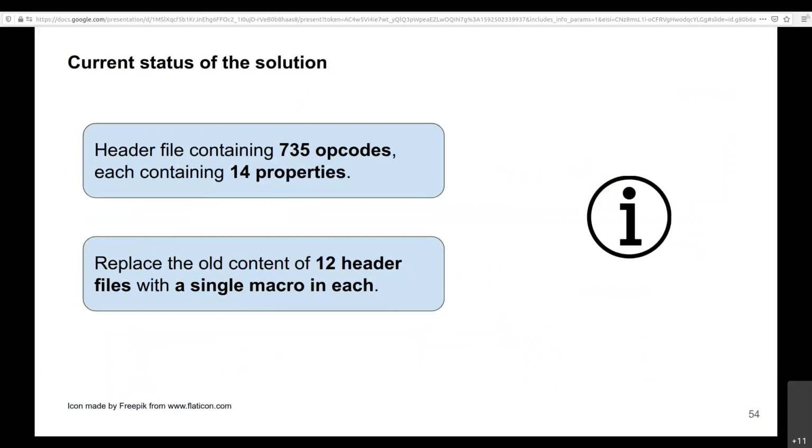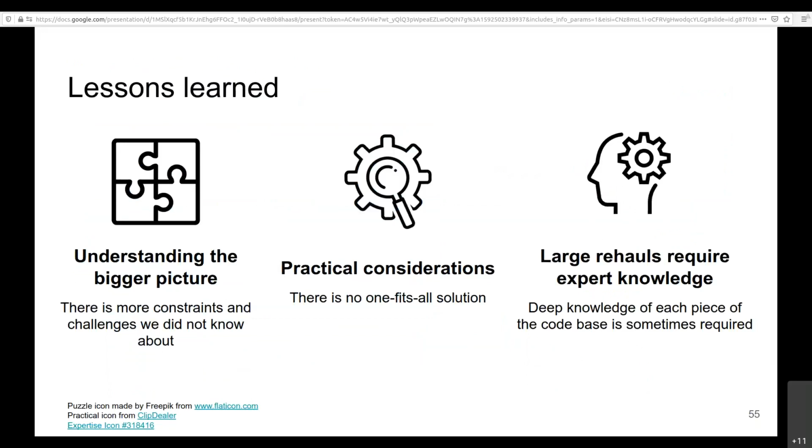So in total, we introduced one central header file with 735 opcodes, each containing 14 properties. We replaced the old content of 12 header files. Some of you may know that some of these files contain more than 10,000 lines of code, with a single macro in each, not more than 50 lines of code each. While some of these requirements and challenges we discussed may be specific just to OMR, we think that the experience we acquired working with the variability in OMR could be very useful for other industrial case studies.